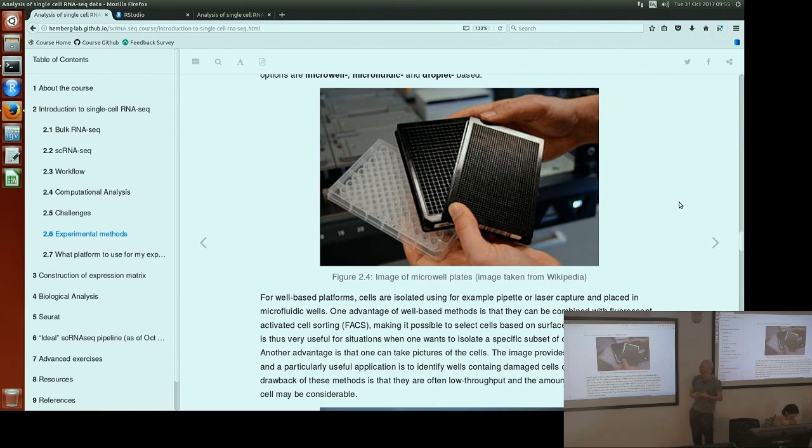So these are typically, although seqWell would of course be the exception, which is a relatively new protocol, relatively low throughput. Usually, people use either FACS or you can even do it by hand with a pipette or laser capture to isolate individual cells and have them placed in these wells.